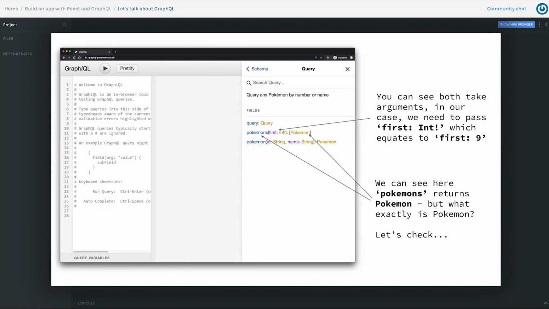So you can see on the right here, as mentioned, we do get arguments that we can pass in. In our case, we are going to be utilizing this first integer. We are going to be passing 9 because we want 9 Pokemons, and we will get 9 Pokemons returned. However, we don't know what fields are going to be returned just yet. So what I want to do is I want to click inside this Explorer, click on the Pokemon, and you can check exactly what fields will be returned.